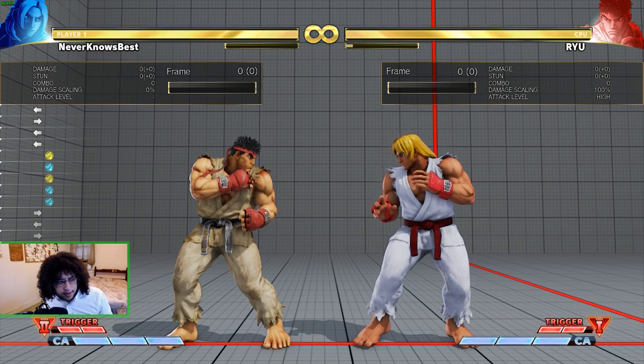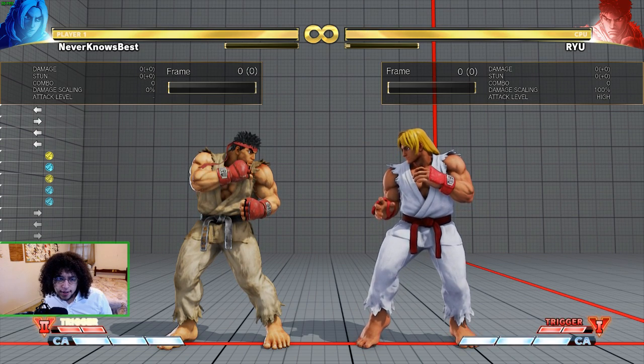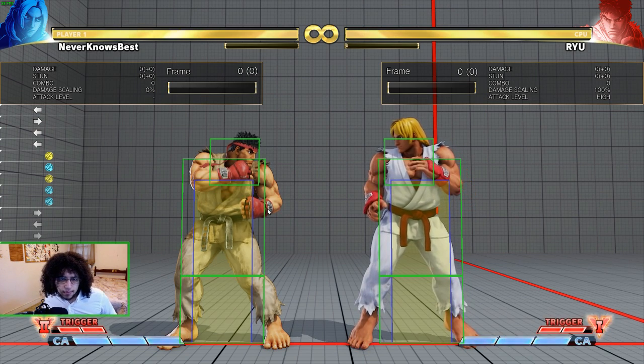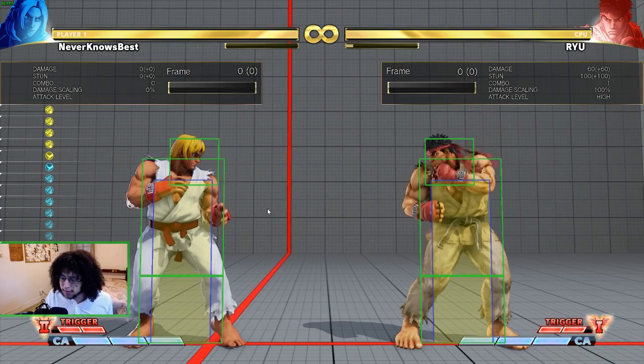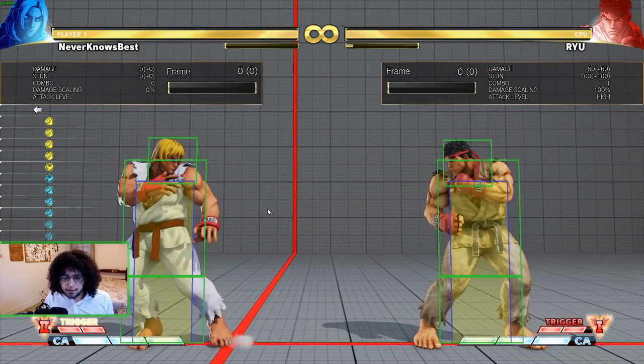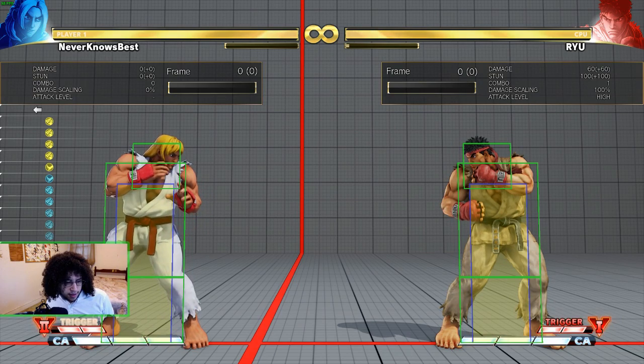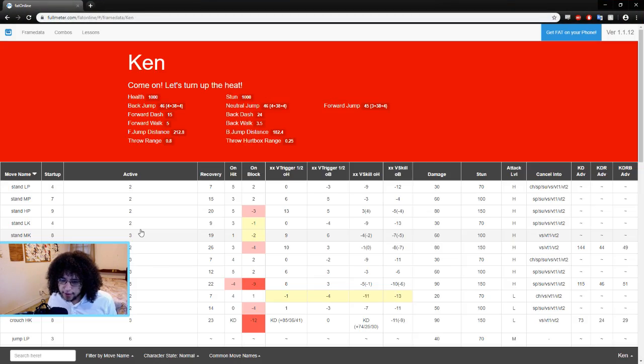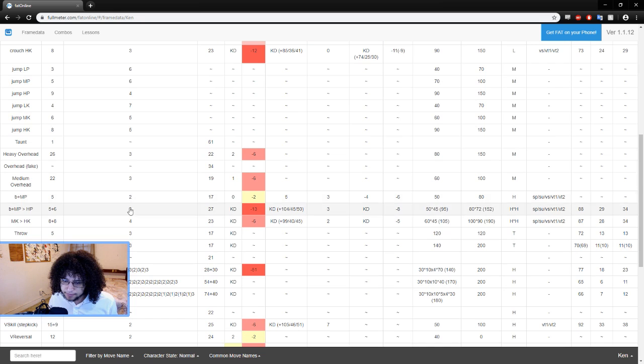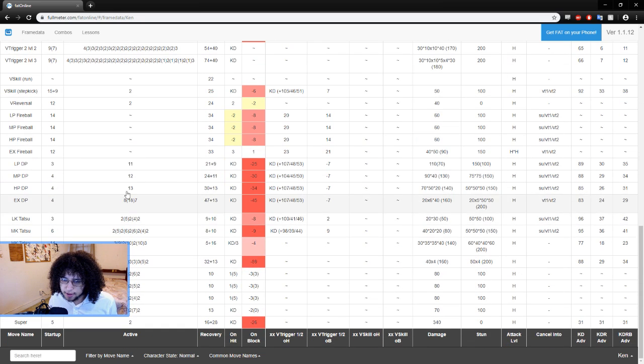Let me turn on the hitbox viewer so we can better illustrate this point. Now we see here, all right. Let's demonstrate this with Ken's fireball. Let's look at our frame data reference. Where is Ken's Hadouken? Here we go.